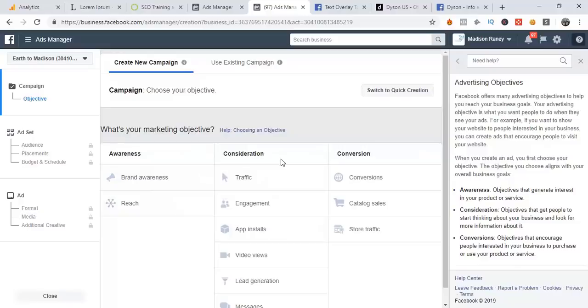So on the left hand side, like I said, we have awareness. The idea of awareness is objectives that generate interest in your product or service. Then in the middle we have consideration, objectives that get people to start thinking about your business and look for more information about it. Then we have conversions, so objectives that encourage people interested in your business to purchase or use your product or service. Really simple to start with, guys. So whatever your outcome is, it's probably going to fall into one of these categories.